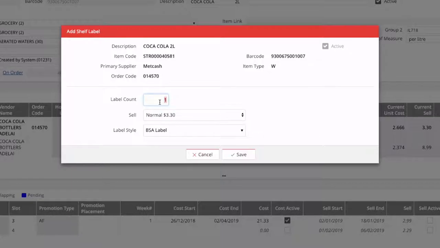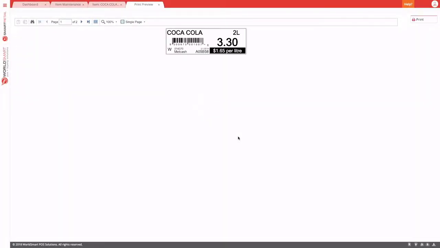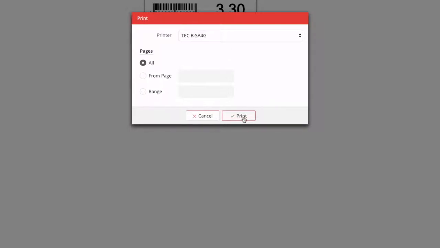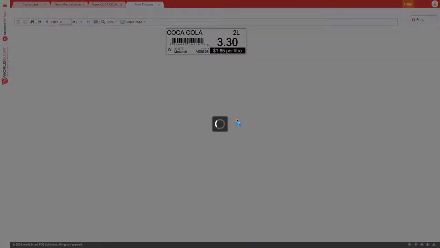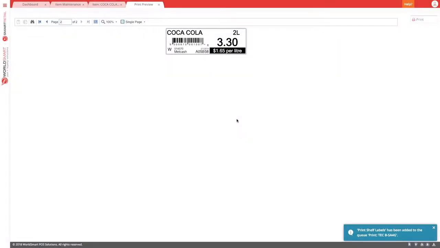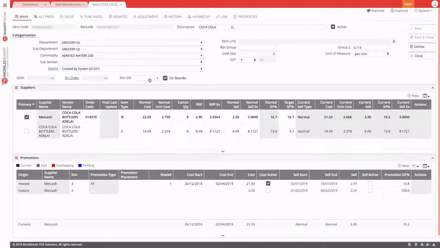We can put in, say, 2 labels here. We want the normal sell price, and we want the BSA label style. Hit save. And now we have our label, our 2 labels. So here we can then just go print, choose the printer again, and hit print. So we can close back out of that while it prints.